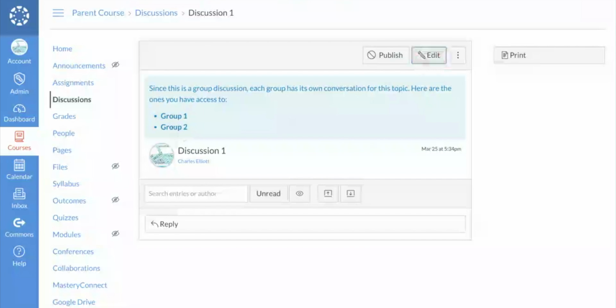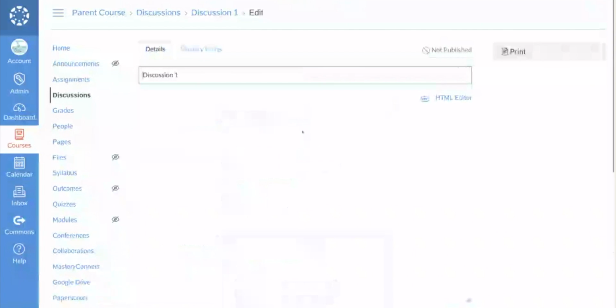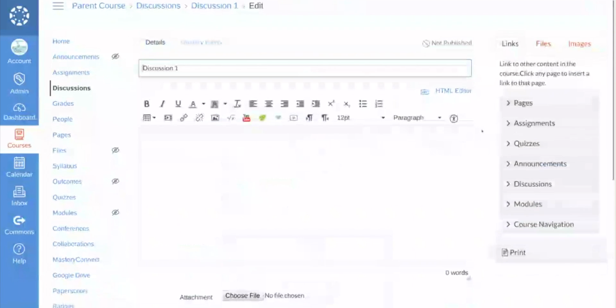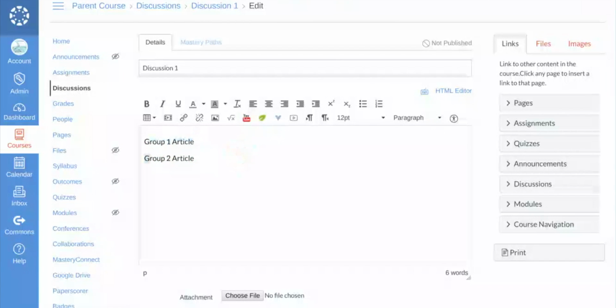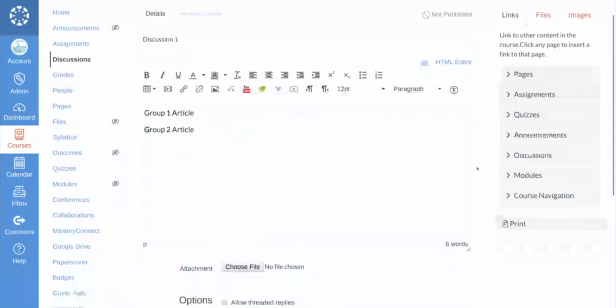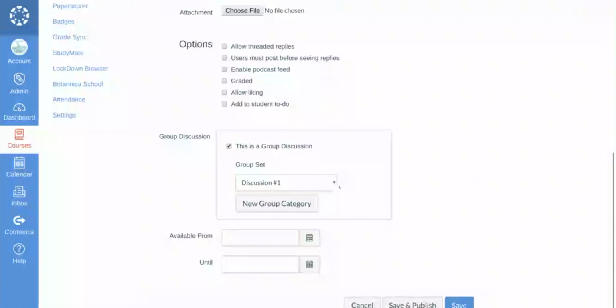So I'm just going to go to edit. This looks like your basic discussion screen. Here I could say group 1 article, and I could link that article, then group 2 article. I could highlight that, link the article, and then students could click on it and respond.